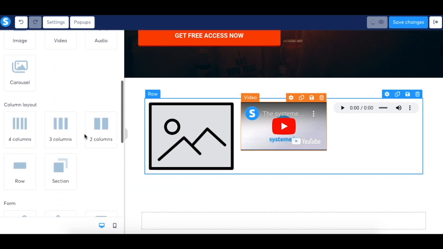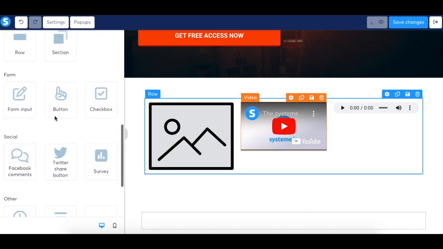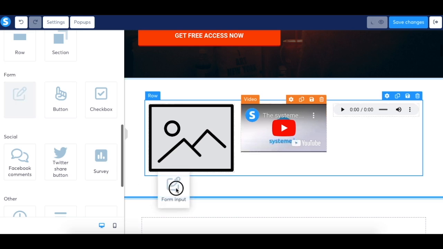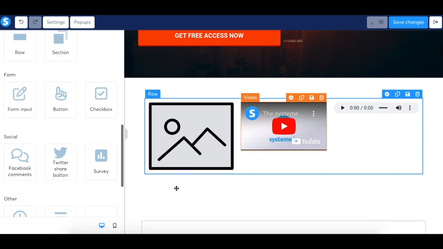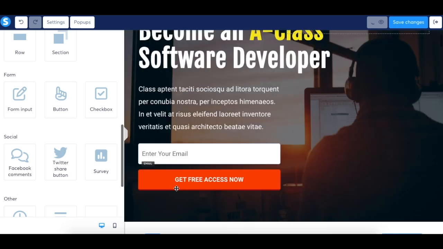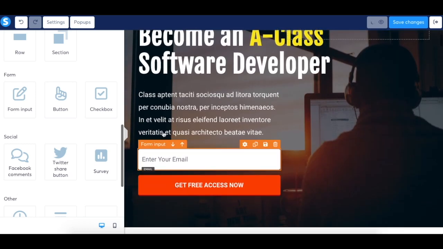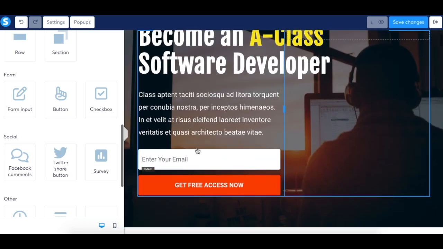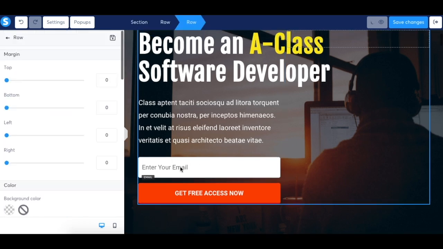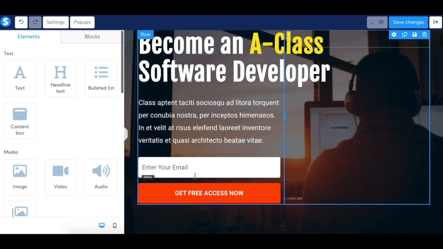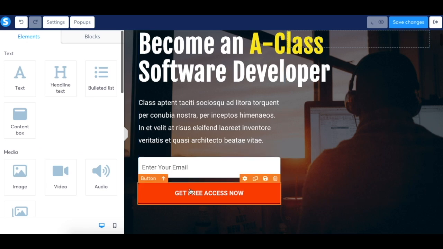Next, we have the form element. So you can create forms easily on any page on System.io, but you need to know that in order for a form to work, it must always have at least these two parts, a form input element and a button. Like here, for example, we have a form input, which is the visitor's email address, and we have the button to save the information given on the form.